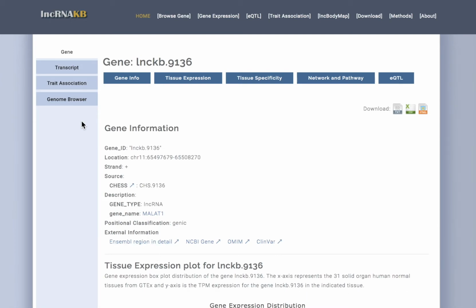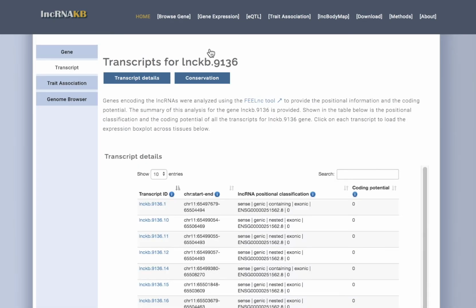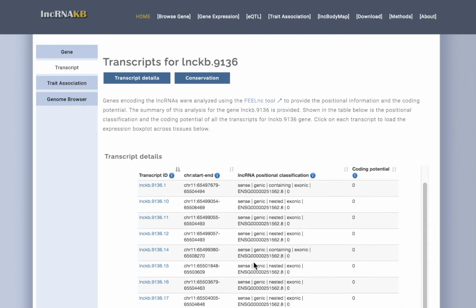For the gene is the transcript information, in which we give all the transcript details for a particular gene. Here we show all the transcripts that are part of MALAT1. We give a table with all the coordinates and the positional classification of these transcripts, for example, where a particular transcript is with respect to mRNAs or to other mRNAs.